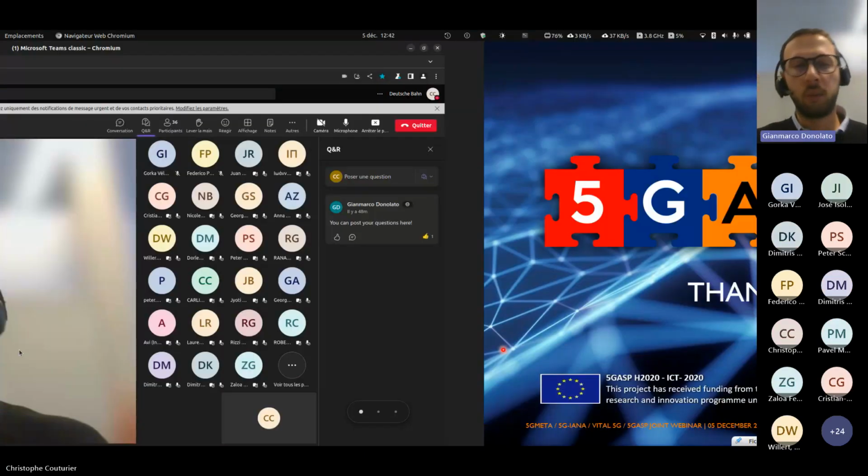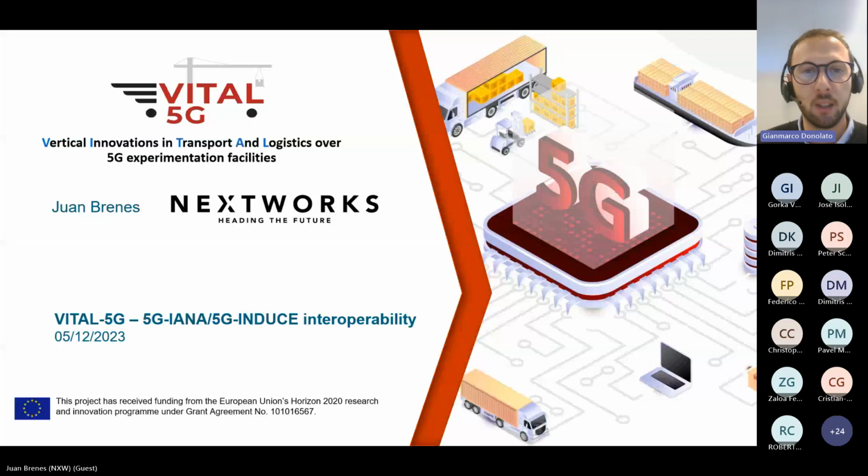Thank you very much, Christophe, for this presentation on different aspects of 5G application in C-ITS and also on how interoperability is important for 5G and 5GASP projects. Hopefully this insightful presentation will be of inspiration for our audience. So I would like now to give the floor to Juan, our last speaker, who will present about VITAL-5G and 5G IANA interoperability. I can see your screen, Juan, so the floor is yours.